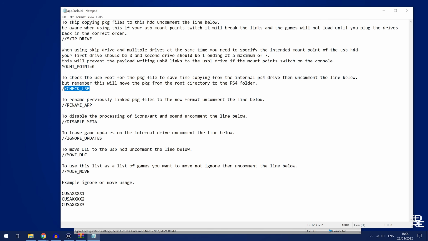Then you have the check USB option, which is mainly just if you already have package files on the USB drive and now you want to copy more package files from the hard drive to the USB. Then you can do the check USB method, uncomment this line, and then it will ignore the ones that are already on your USB drive, and it will just copy the ones that are not already on your USB drive to save you some time. Then you have the rename app option, which is for older versions of the payload, which named the apps differently. So you don't really have to worry about that option.